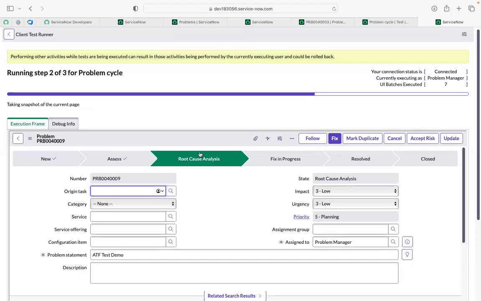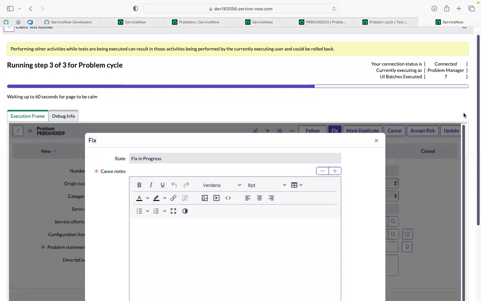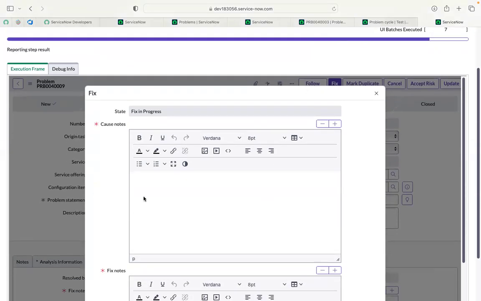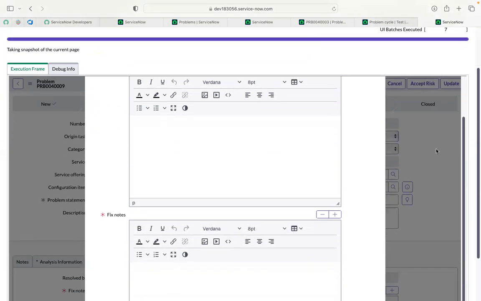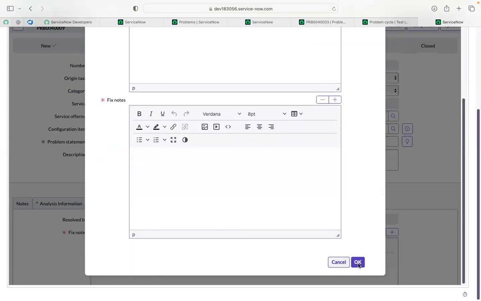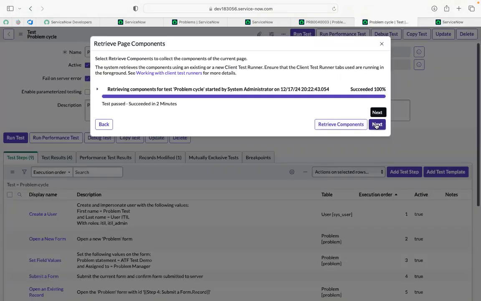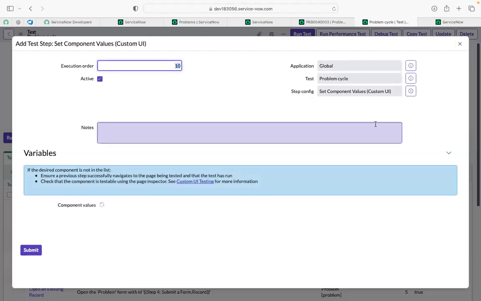So guys, now we are in root cause analysis state. Once we have clicked on that fix, see what happens. It is opening, right? The pop-up has come. So it was retrieved till here. So now we need to fill these two, then click on the OK button. So now we have taken only the step called set component values. It is nothing but we can add the values from this step, right?